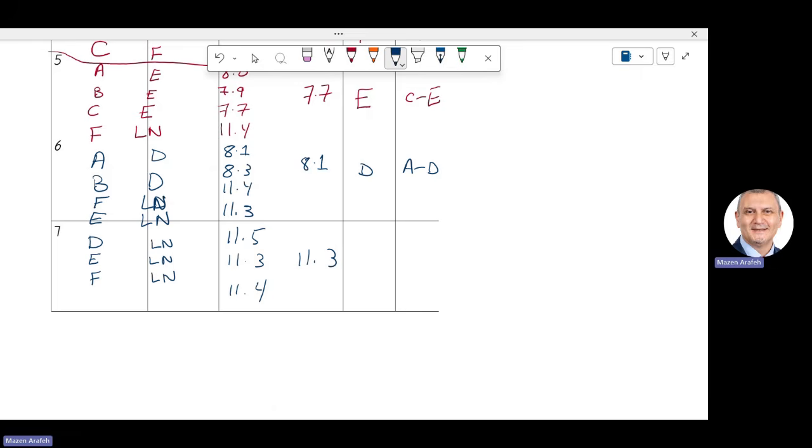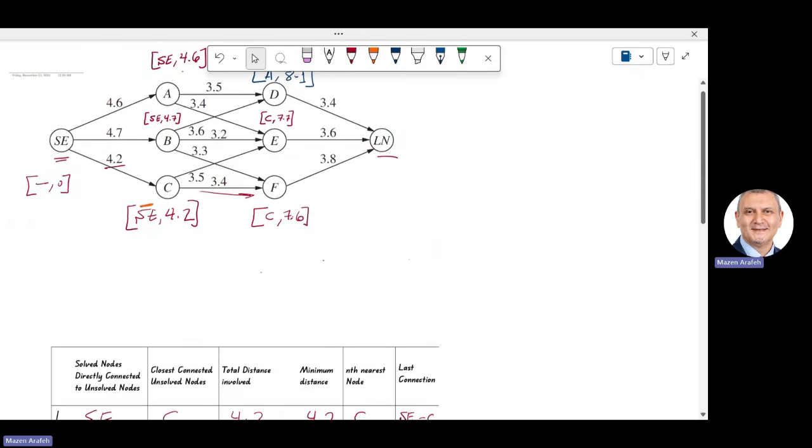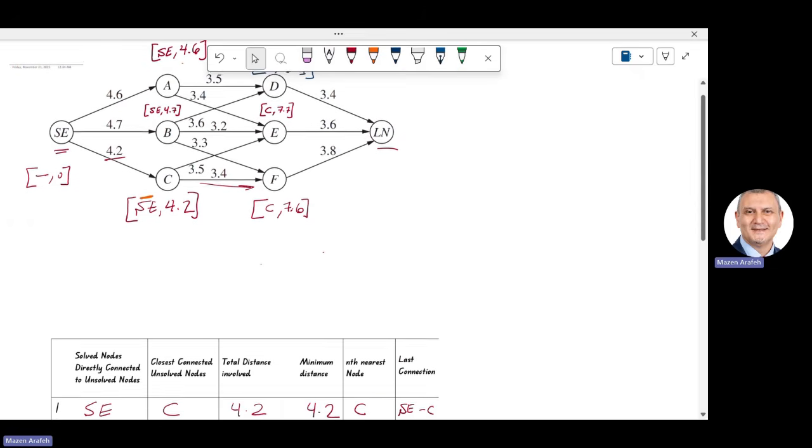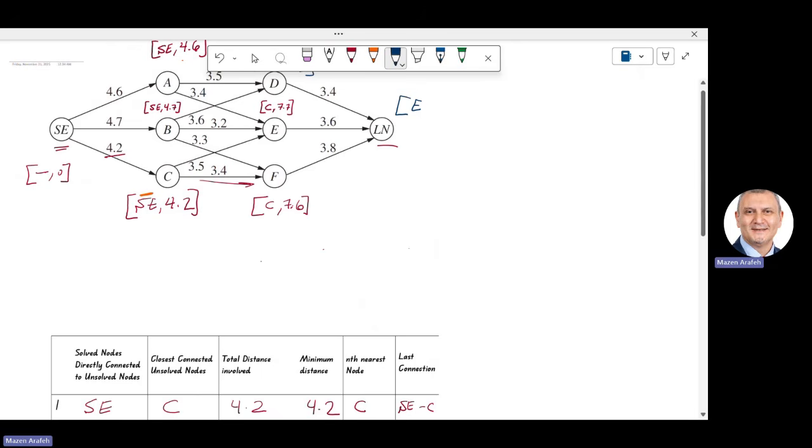So again, the minimum distance would be 11.3, and the connection will be made through E to London. Okay, and the connection will be through E, so that's E to London. So now I can label, so that's E to London. So this is now reaching from E, and the total distance involved is 7.7 plus 3.6, that's 11.3. Okay, so now we labeled London.